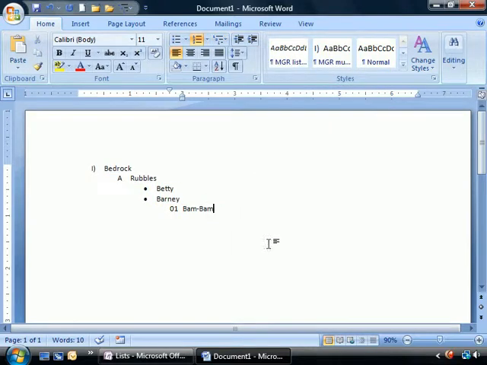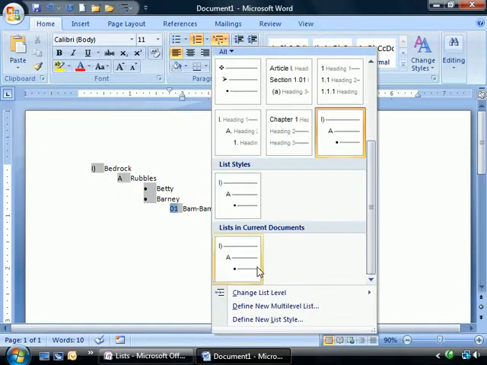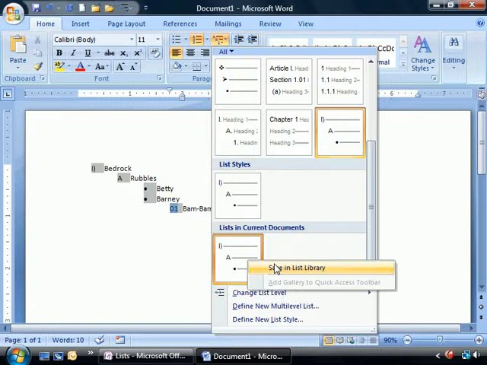And that's going to be there for all of our new documents from now on. So if you create a list style like this that you want to use over and over again, remember, go here, select that list, right-click, and save in the list library.